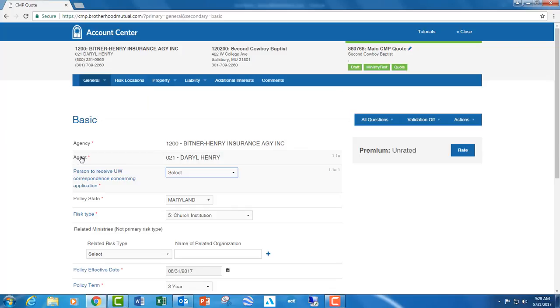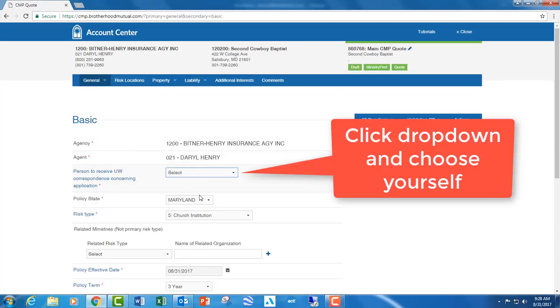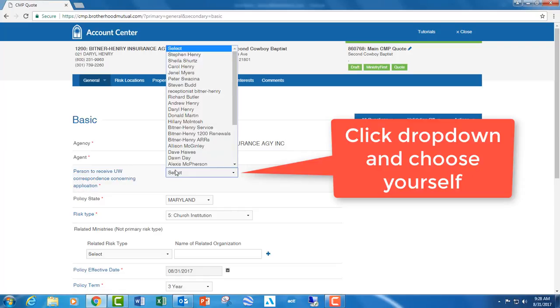Alright, if you are the agent that is creating this quote, you're going to want to receive the correspondence concerning this application, so you will just want to pick yourself. In this case, I'm just going to pick Daryl.